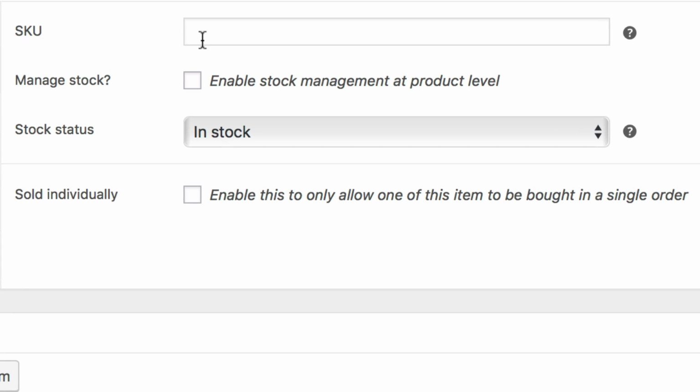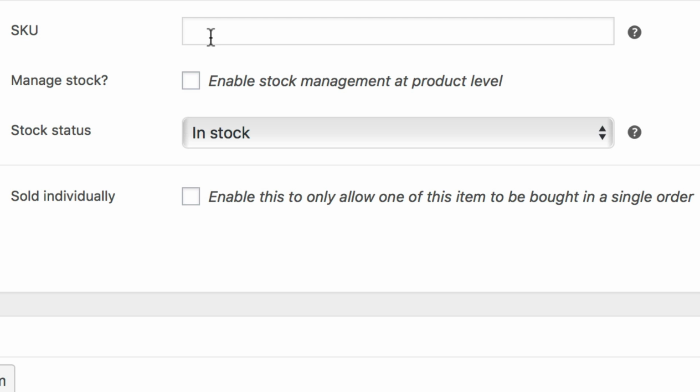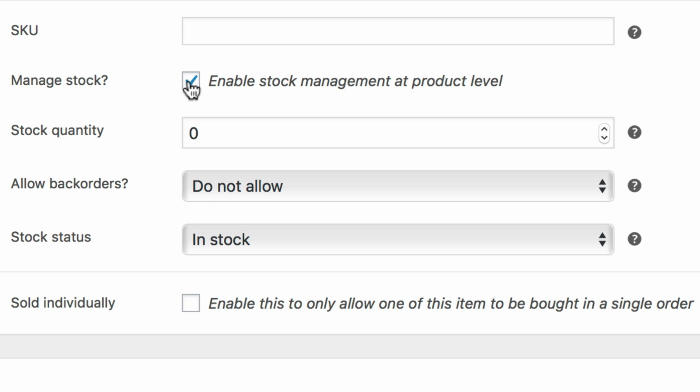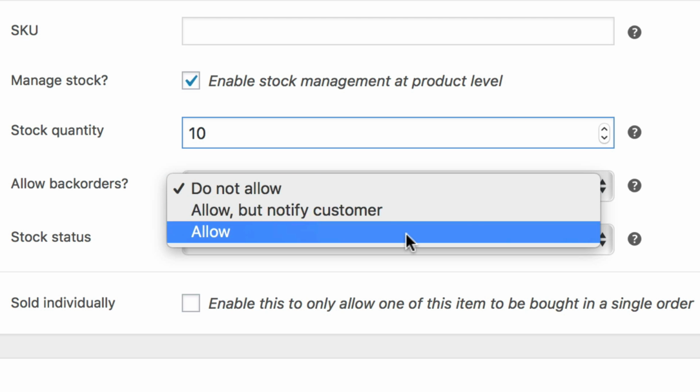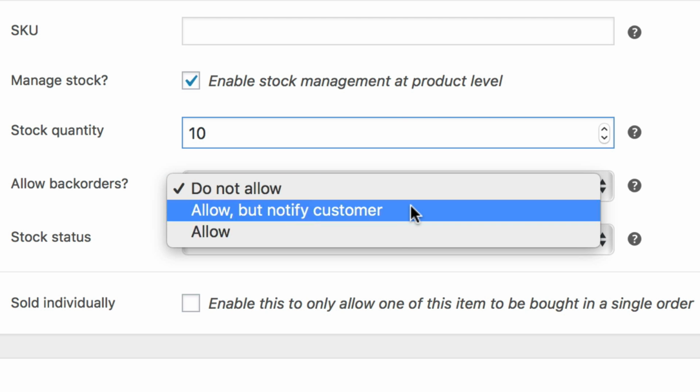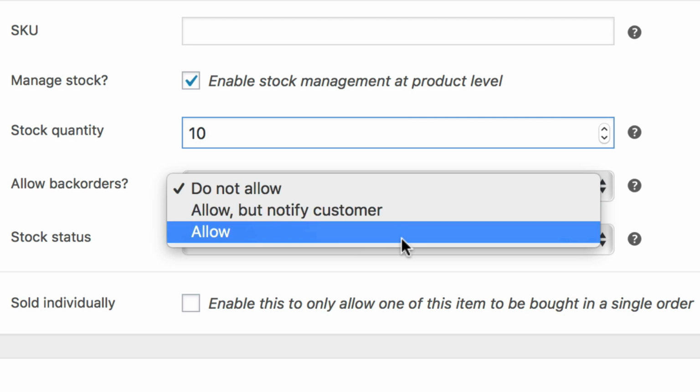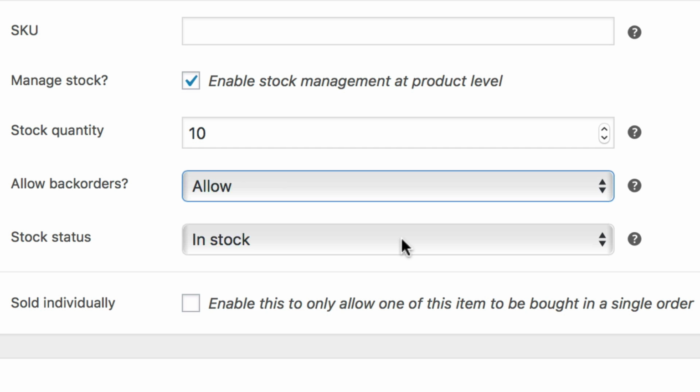Here you can set a SKU if you use those in your store. SKU stands for Stock Keeping Unit and is a way to help identify your products. From there, you can enable stock management at the product level. If enabled, then you can enter how many you have in stock and choose how you'll handle back orders. You can simply not allow them or allow them in two different flavors. One will let the customer know their product is back ordered, and the normal allow will simply let back orders happen and your customers will never know. And just to be clear, either option lets stock go below zero.